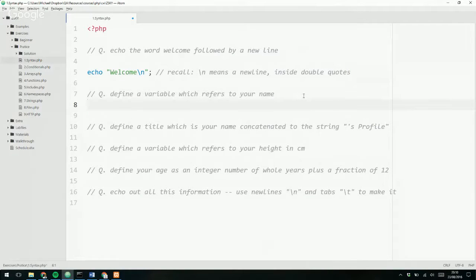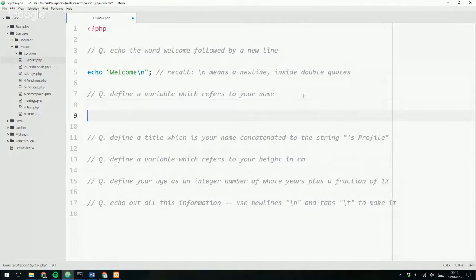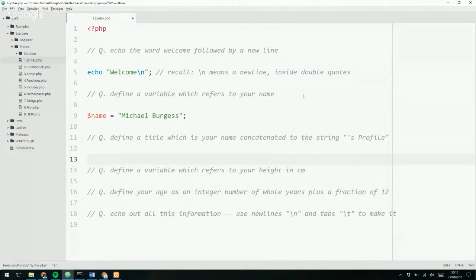Right. So, question 2: define a variable which refers to your name. So, name Michael Burgess. Define a title which is your name concatenated to the string profile. So, title, the variable which is my name, concatenated to the string profile. So remember that concatenation means joining, and the dot is the operator you use for concatenation.